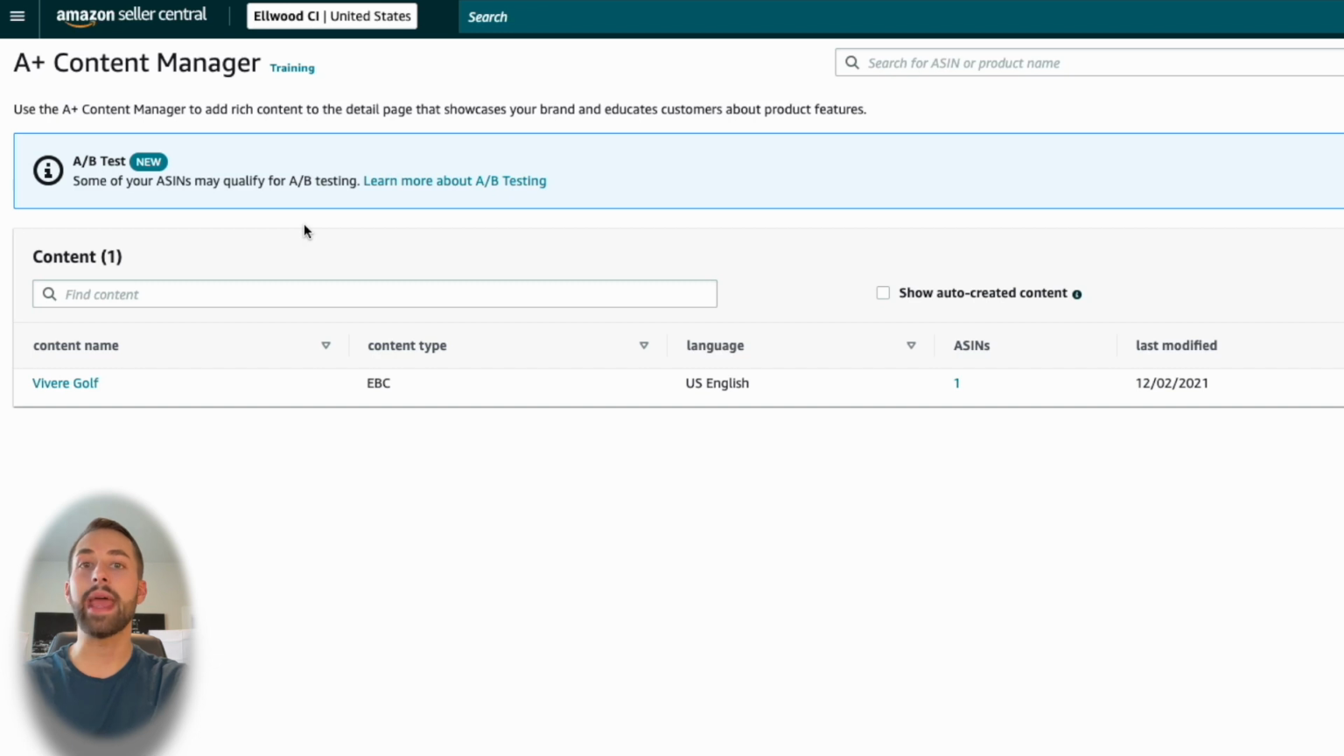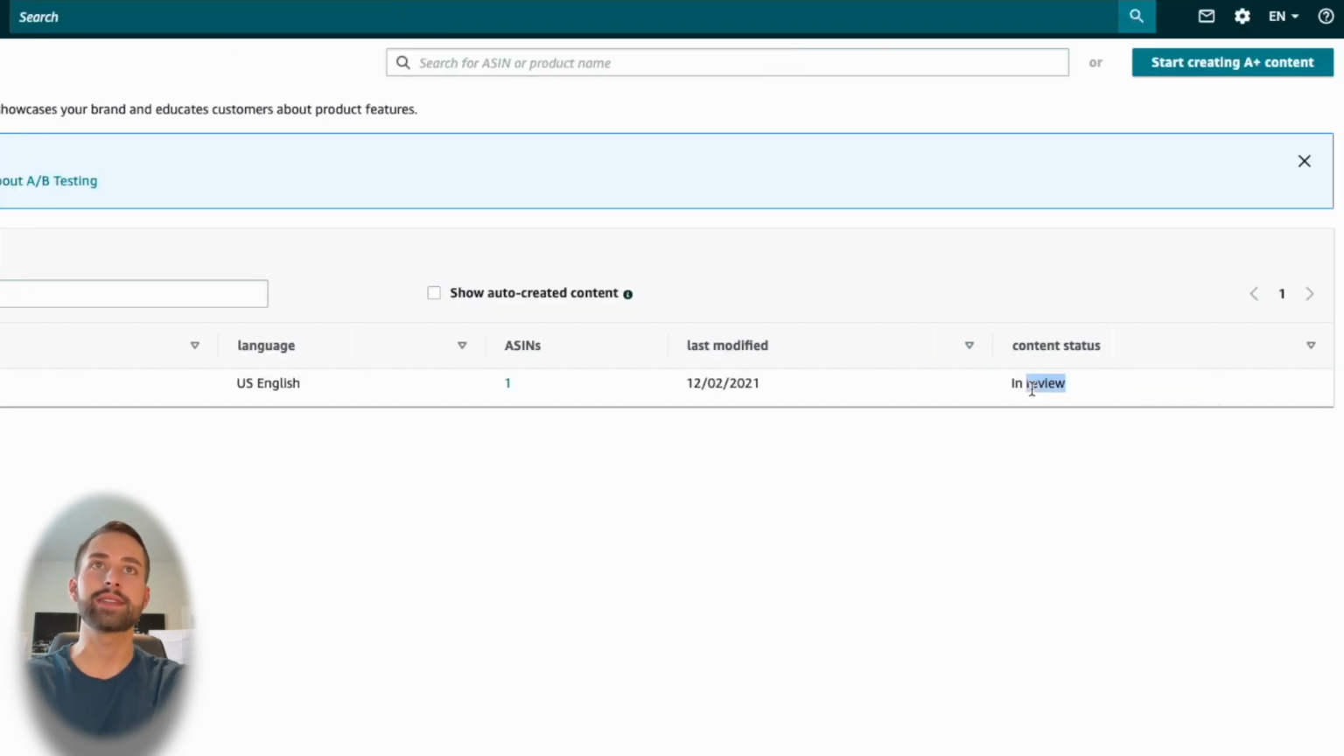You'll then be brought to the A+ Content Manager, which is an inventory of all of the content that you've created and the status of it outstanding. For us, this is the one that we just created, which I'll show you here in a second. But as you can see, it was last modified today, and it's currently in review. It has not been approved yet. It does take about 24 hours for it to be approved.